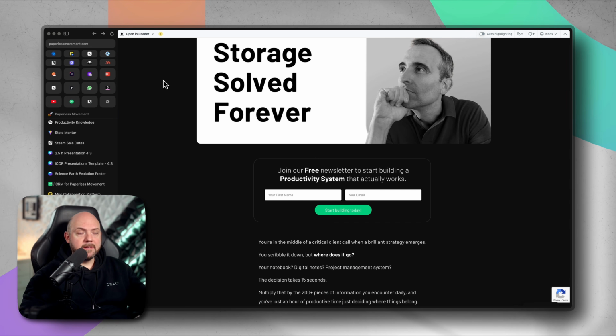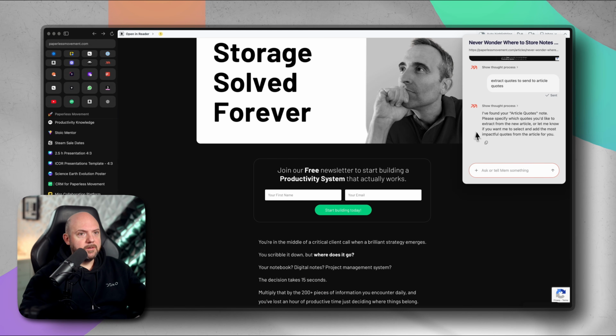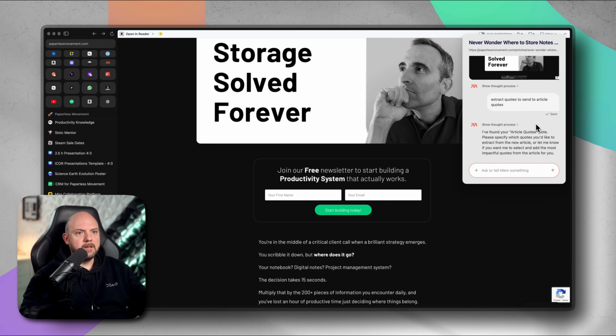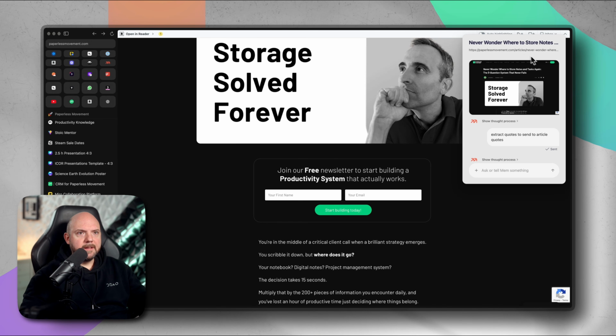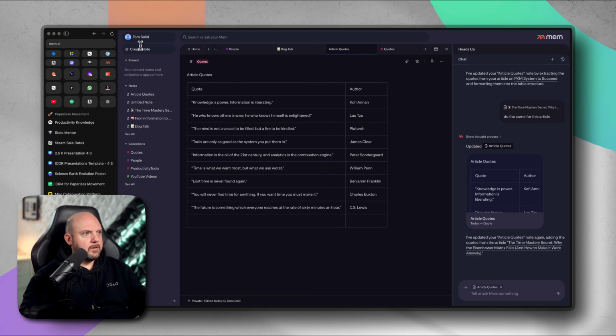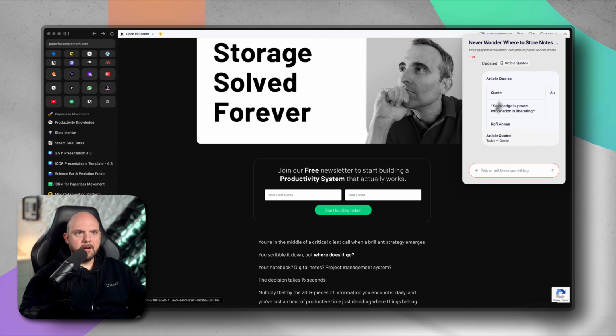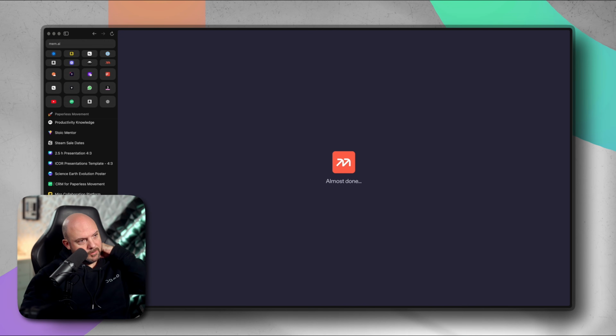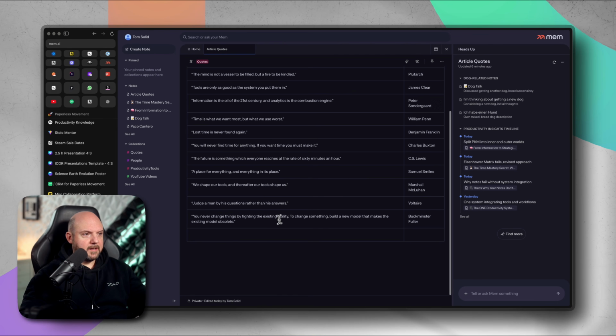And Mem does something similar. So if I hit Mem again, you see it opens up the chat that I already had on this page. And that's great. So I'm not adding the same thing twice. So now it appears here. See, I can directly in the extension chat with it, click on it. It opens up now the relevant node and it extended it again with more quotes from this article.